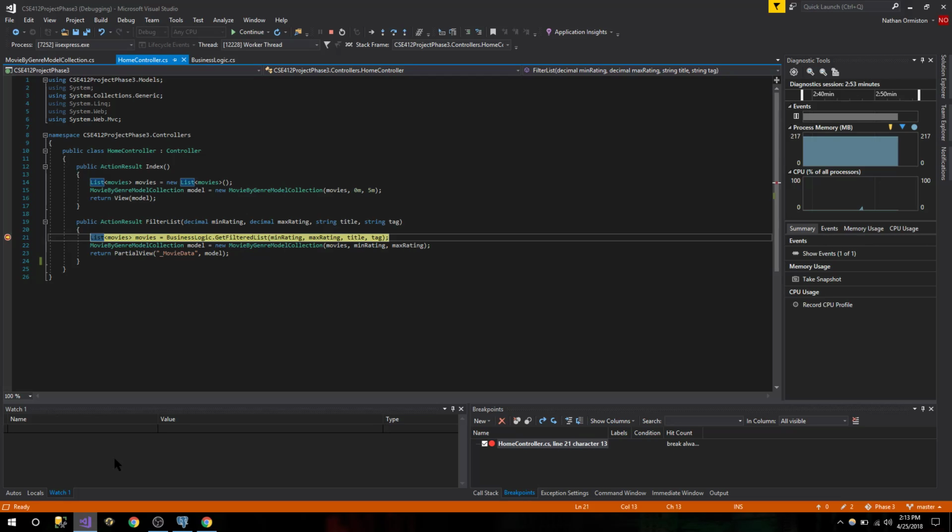Once we hit the filter button, it posts back to our server code, which is written in C#. And you'll see that the minimum rating we posted back is 0. The max that we specified was 3 from the slider. The title, we didn't provide one because we just wanted all the comedy movies, so the tag is comedy. So those are all the parameters from the control panel that we needed.